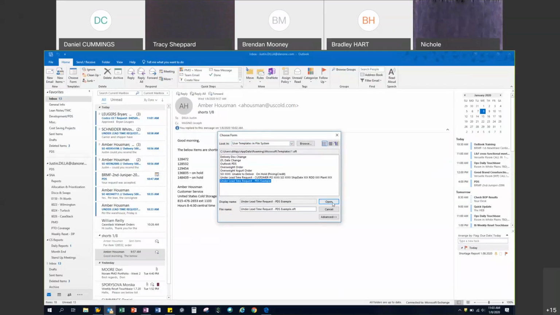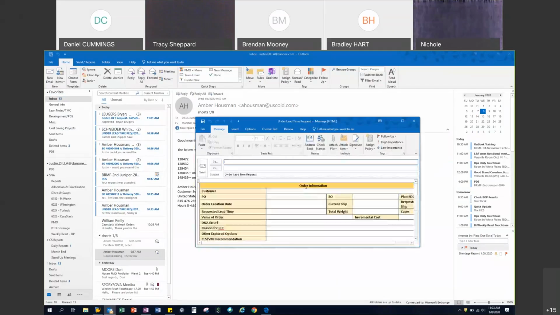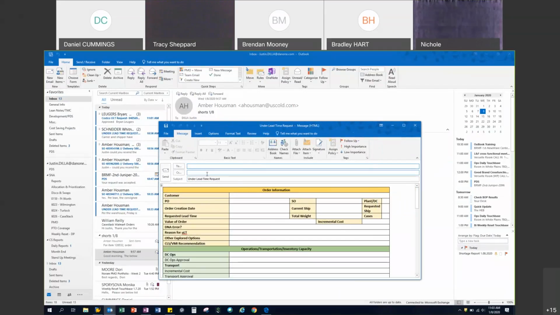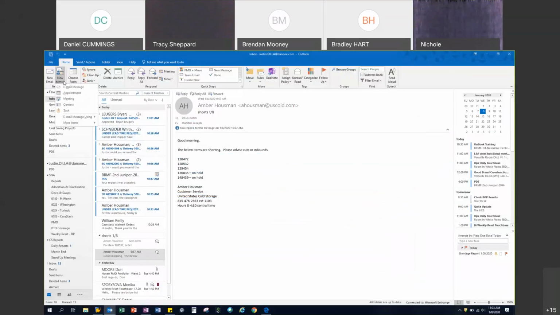So we'll look at the under lead time one as an example, and I'll show you how to set this up here in a second. I don't know if everyone has that choose form icon. It's under new items. If you don't see the choose form at the top left, you also may select new items, which is at the top left, hit more items, and it will be the second from the bottom. And then you can also right-click on that choose form to add this to your quick access toolbar, which will be right up at the top here.